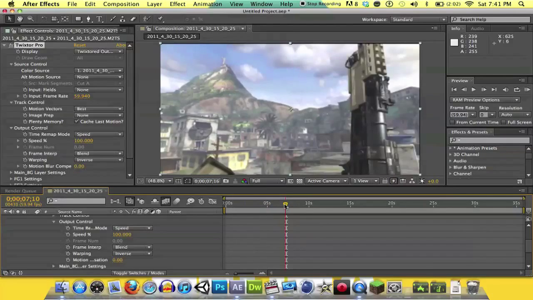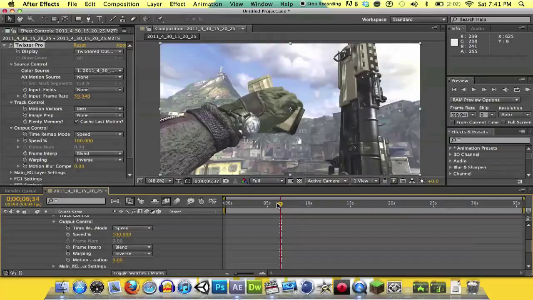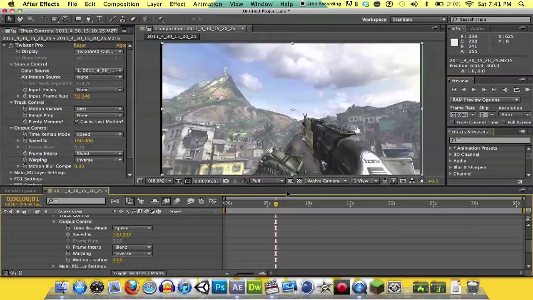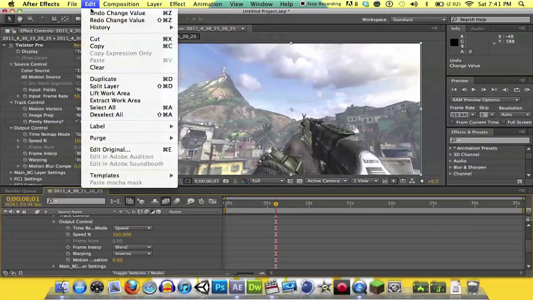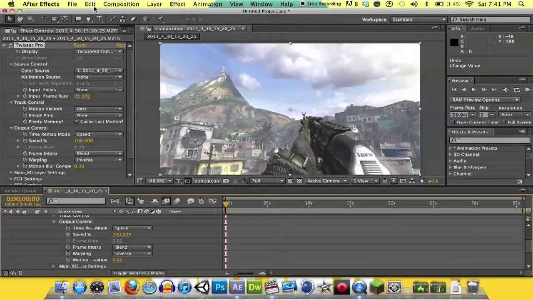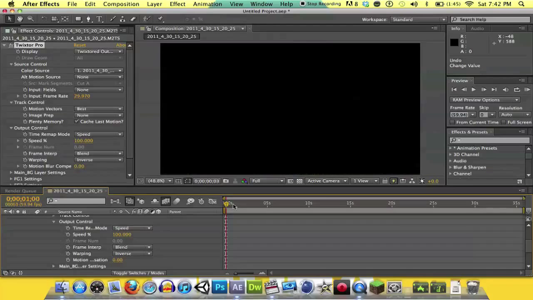Oh, too far. And if you use the arrows, it'll go by one frame. Oh god, no, that's not what I meant to do. Okay, so let's try that again.